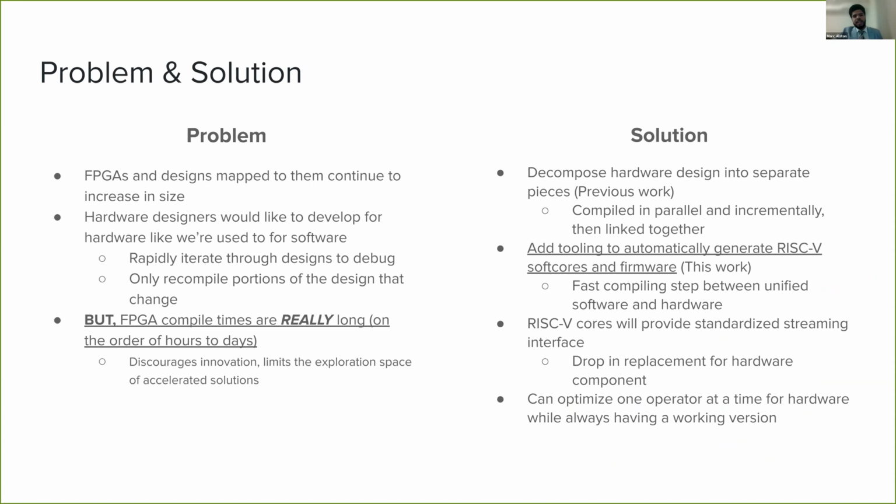So what we have done is building off previous work that has decomposed hardware design into separate pieces, which allows the compile to happen in parallel, incrementally, then linked together. We've added tooling to automatically generate RISC-V software and firmware, and this allows a fast compiling step between unified software and hardware. And these RISC-V cores will be drop-in replacements for the hardware component and provide a standardized streaming interface, and allows us to optimize one operator at a time while always having a working version.